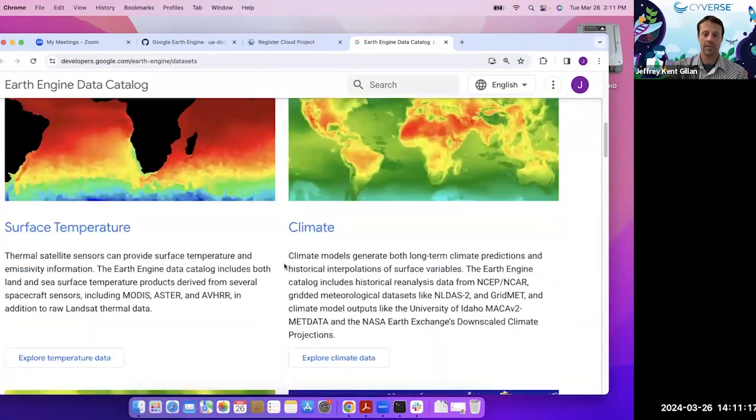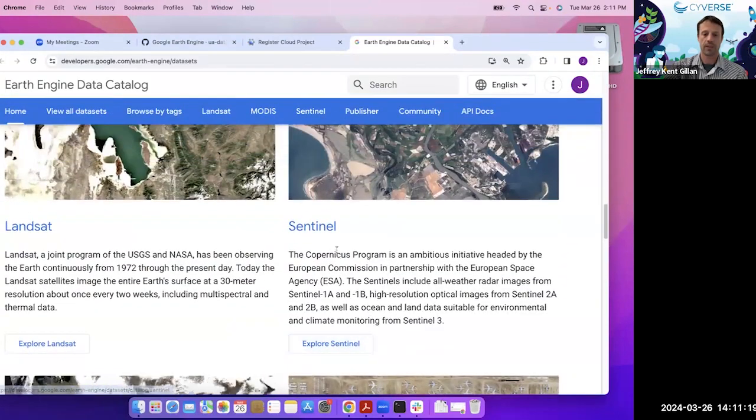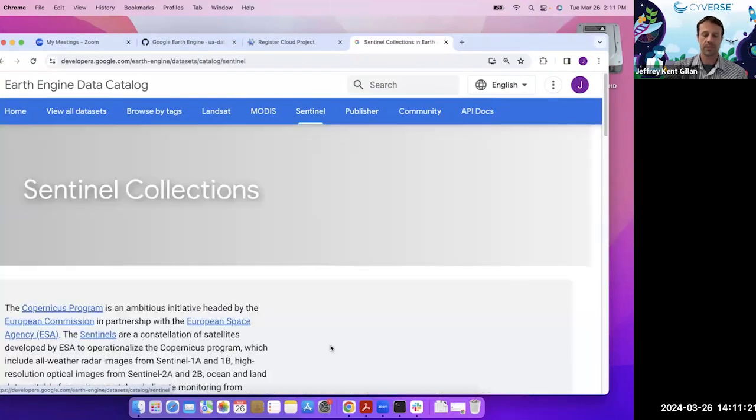Let's just look at one of these here. Let's look at Sentinel data just to see.